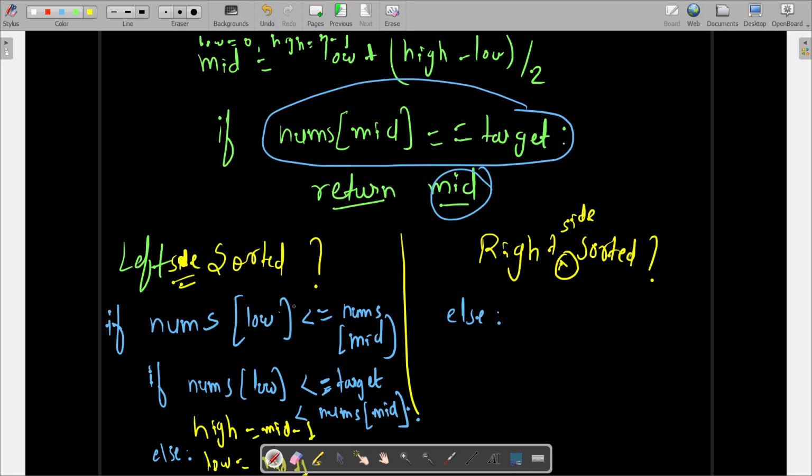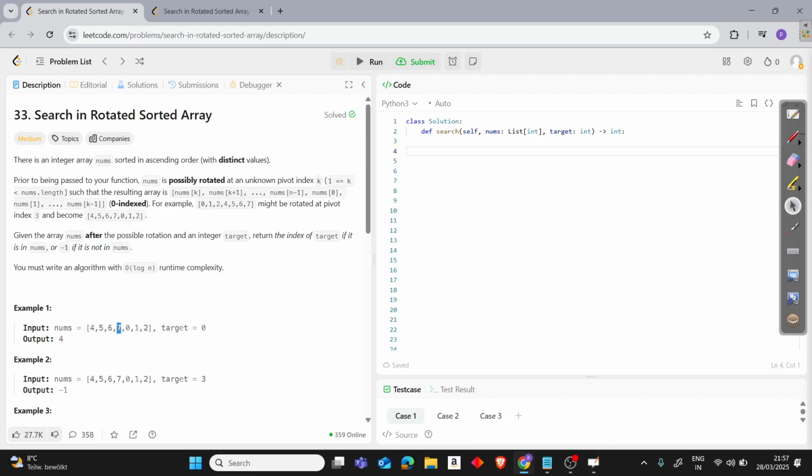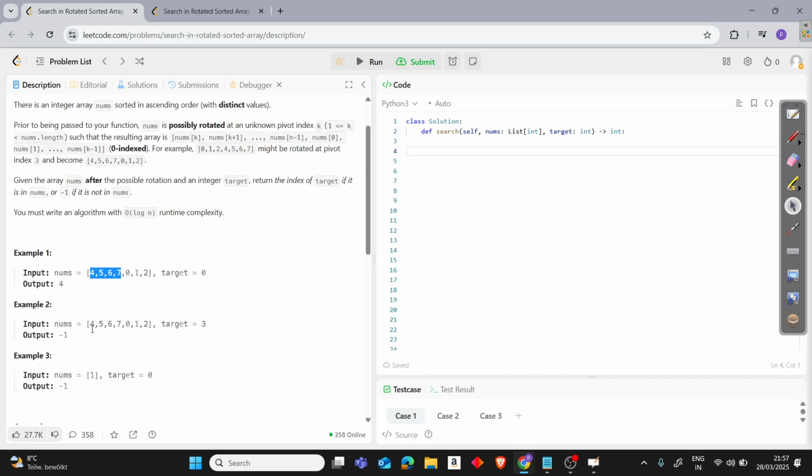Okay, so we have discarded, and so easily we are using binary search somehow. Now let's focus on the right side, that is, if my left half is not sorted. Here our left half is sorted, but let's say in some case my left side is not sorted. Let's consider such a case.